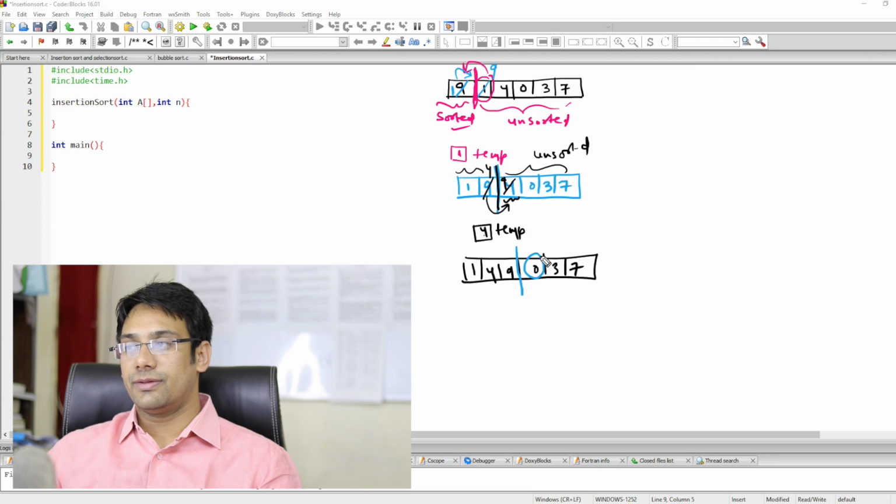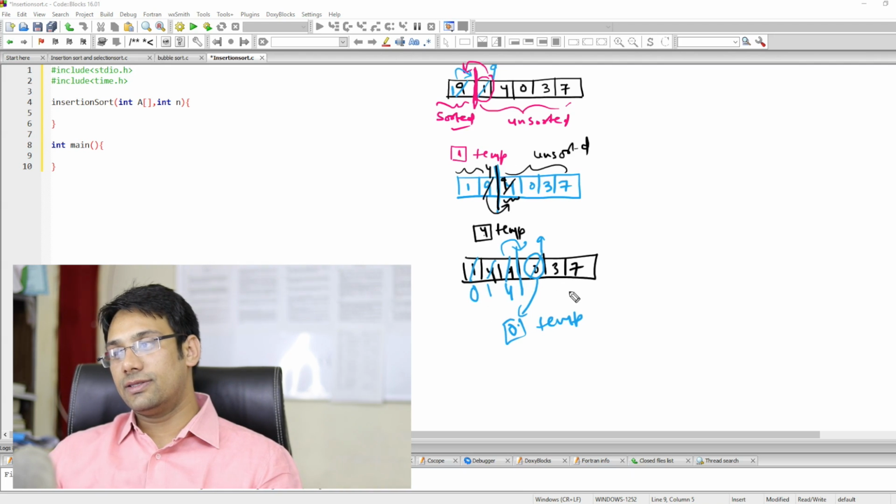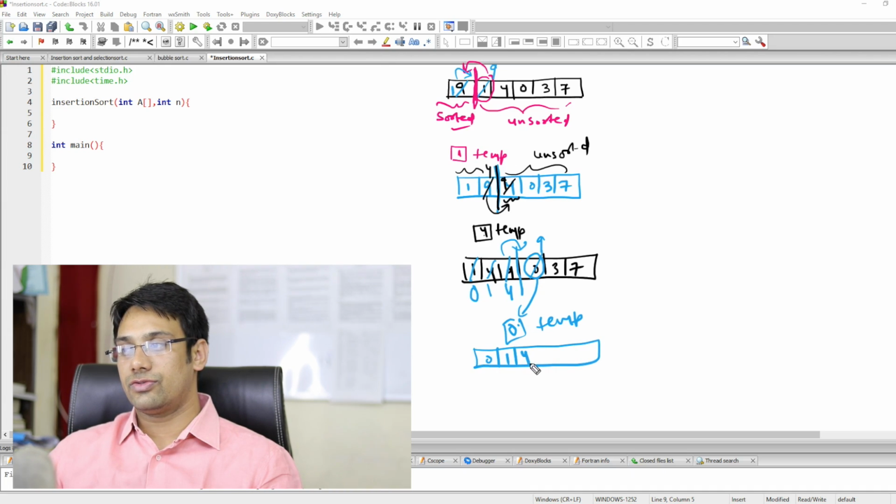Now again take the next element and put it in the temporary variable, compare 0 and 9. So 0 is less than 9, so we are going to move 9 to the next location, 9 will come here, compare 0 and 4. 0 is less than 4, so we are going to copy 4 here, compare 0 and 1. So because 0 is less than 1, we are going to copy 1 here and compare. Now after this we cannot compare with any other element, so we are going to put 0 here. And this is how you can see the data. Now the data we will be having is 0, 1, 4, 9, 3 and 7.